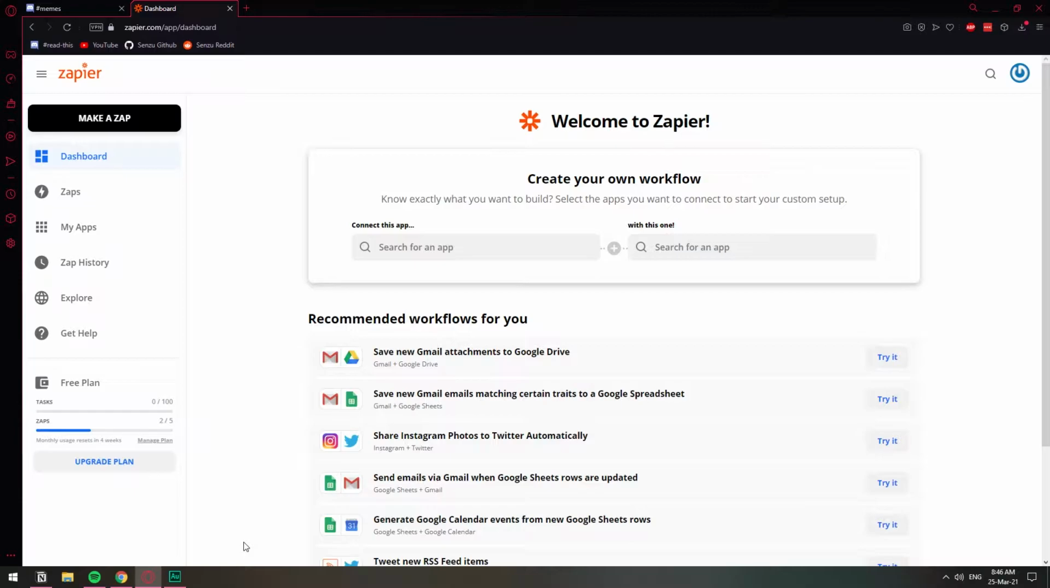First, let's go to the website Zapier.com. You're going to be requested to create an account. Just sign up. It's pretty easy. I'm already signed up. And once you're on the website in the dashboard, you're going to click here where it says make a Zap, or you can just start right here as well.